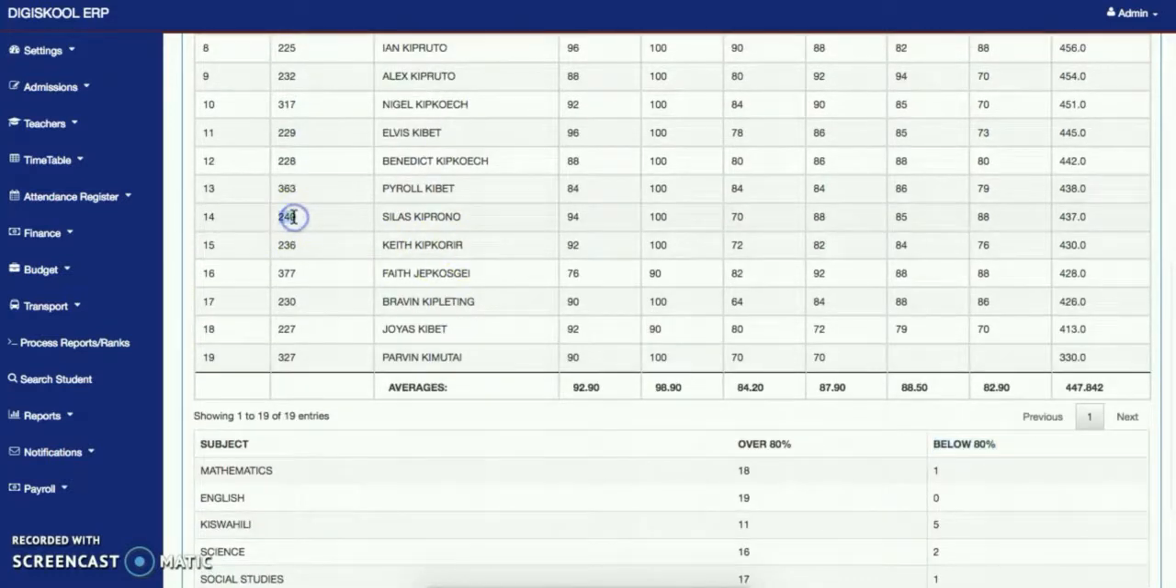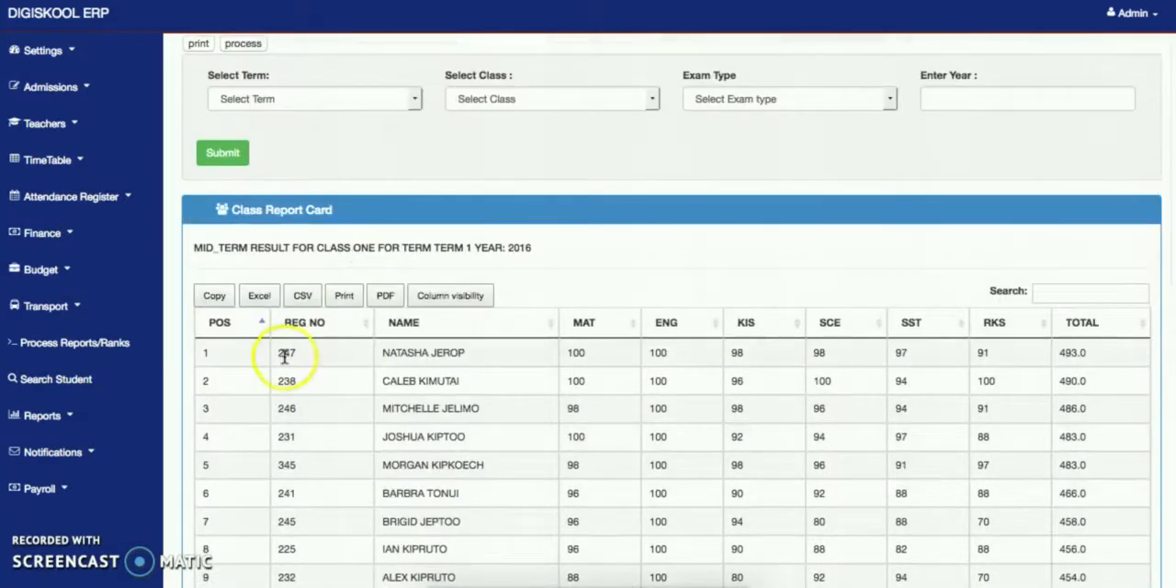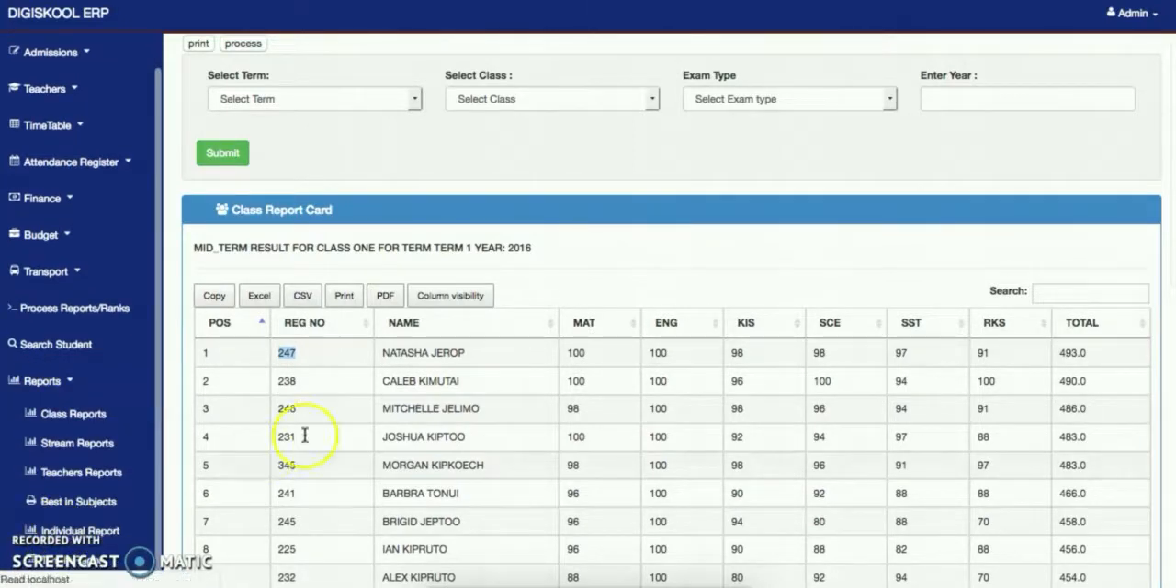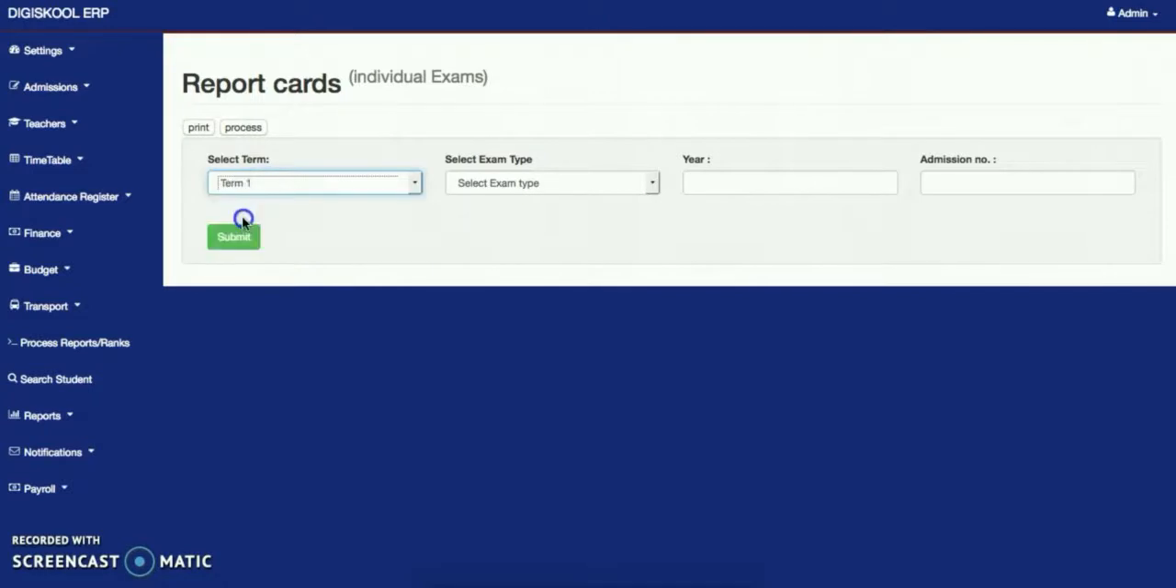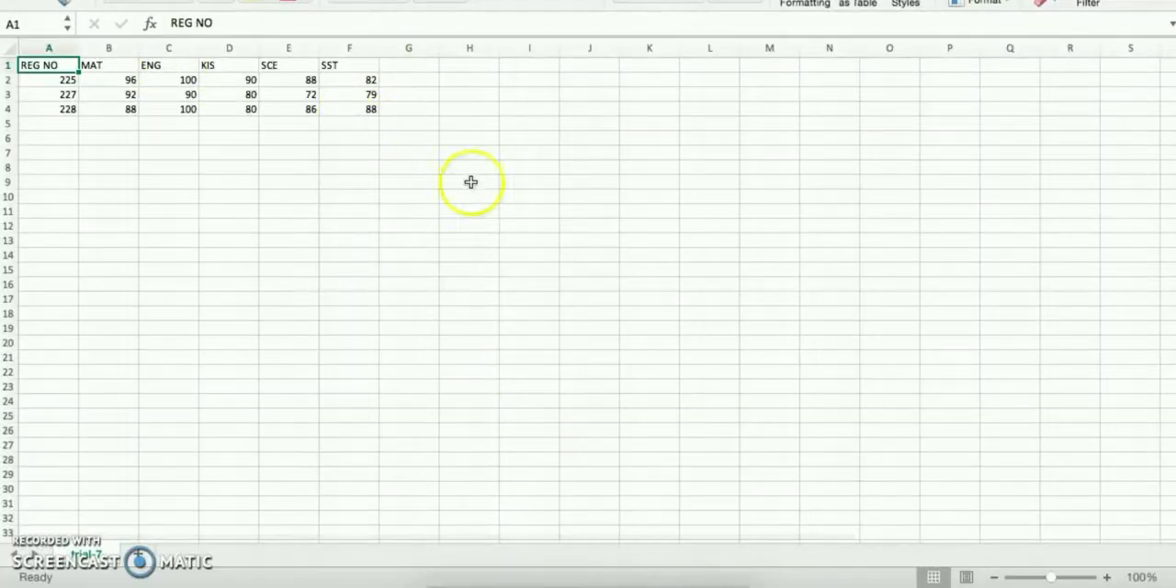From here we can check the individual report. So that is loading. This is a sample, the Excel sample. So you just have the registration number, you put the subjects and their marks, then you upload.